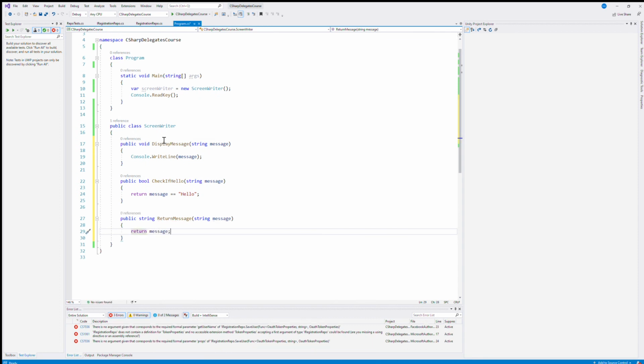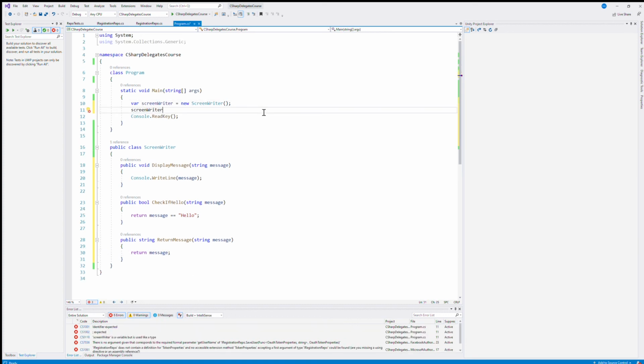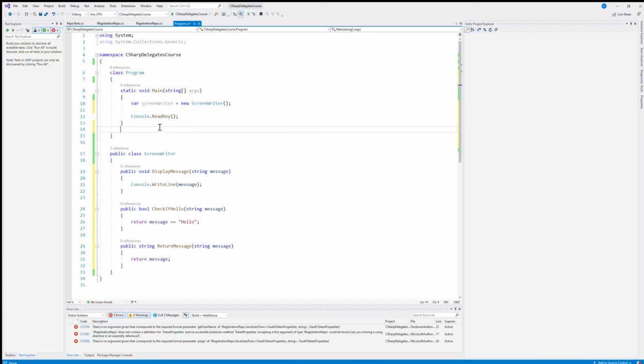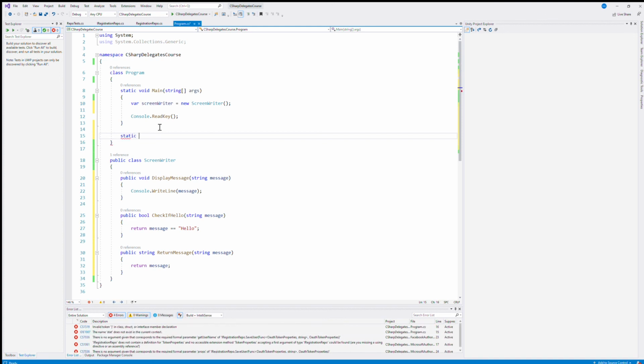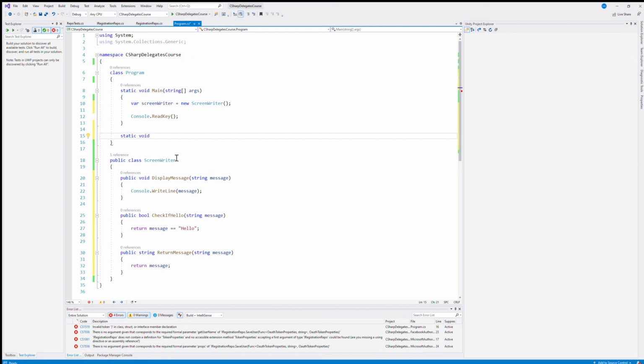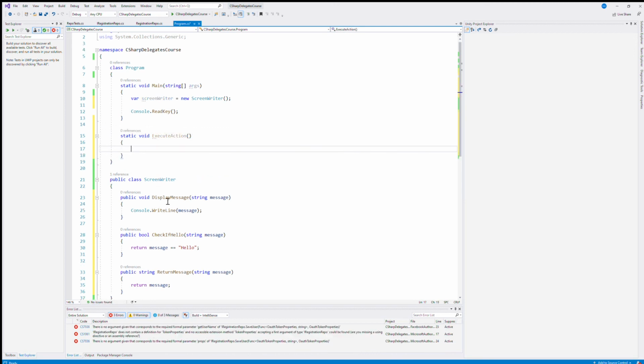So let's go ahead and create the delegates to do it now. Technically you could just do it this way, screenwriter dot display message, and call it. But for this scenario, let's actually invoke it from another function. So we'll say static void execute action. What we want to do is pass this method into this execute action.